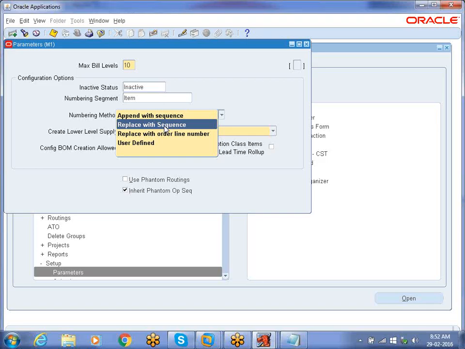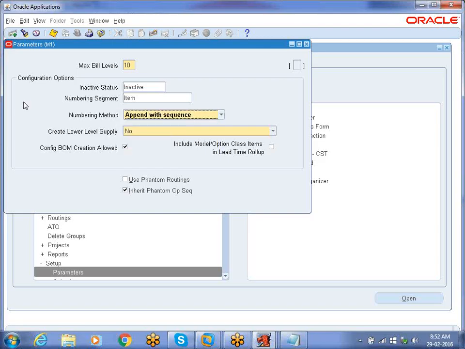replace with the model item plus your sales order number, 66433. With that number, the system will generate. Replace with order line number: your model item plus sales order number plus sales order line. User defined: the system will not generate, you have to select manually. These are the options.